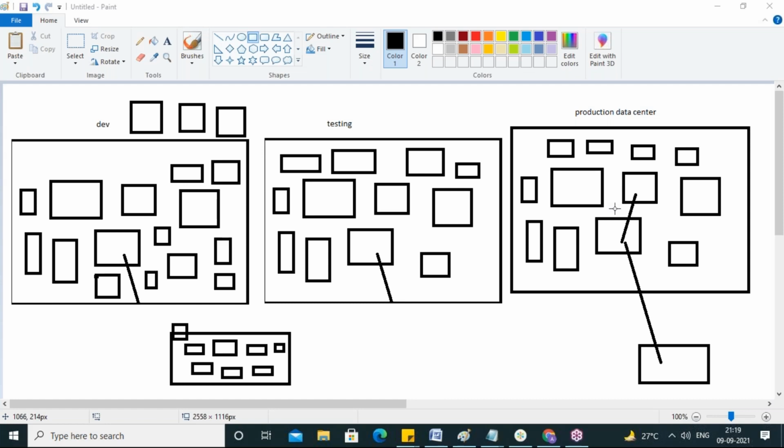Obviously, quality will be improved. One more thing, guys: when you do it manually versus when you do automation, machine made is definitely a higher quality product. Yes or no, guys? Machine made will always be a quality product.